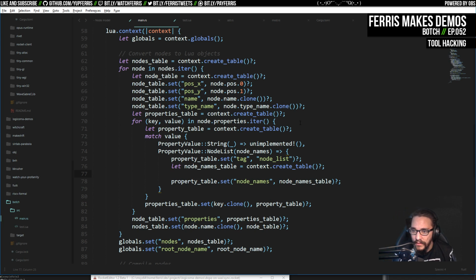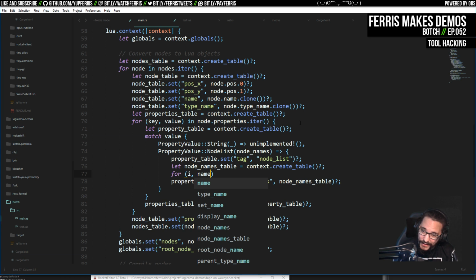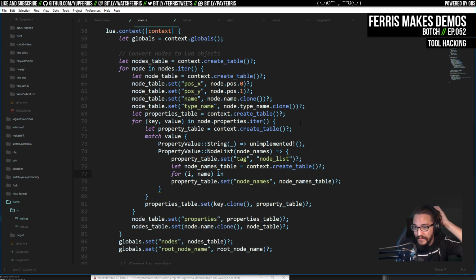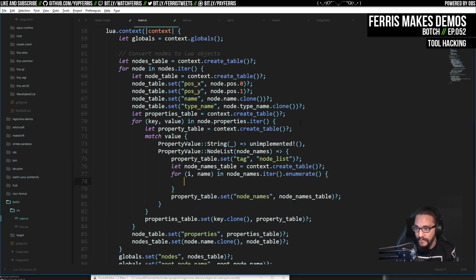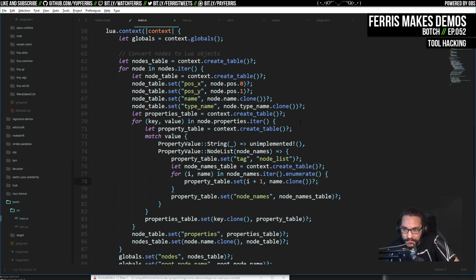Then I think we can do for, let's do this. I, name in node names dot iter dot enumerate, and then we'll do property table dot set, and we'll do I+1 because Lua, and then we'll do the name dot clone. This probably makes sense.